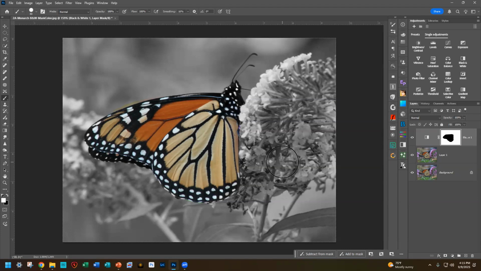Okay. So that's really all there is to masking. It's black and white. Black is hiding part of that black and white layer, in this case, so that we're seeing the color layer underneath. It's kind of like painting a hole in the layer, so then you see what's underneath it.